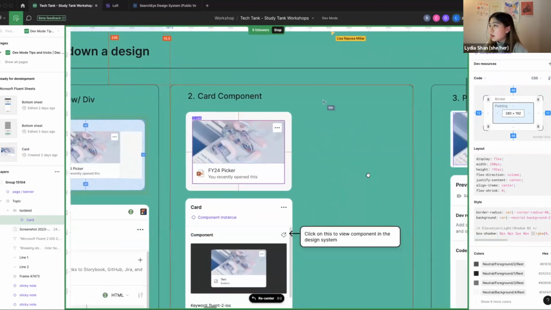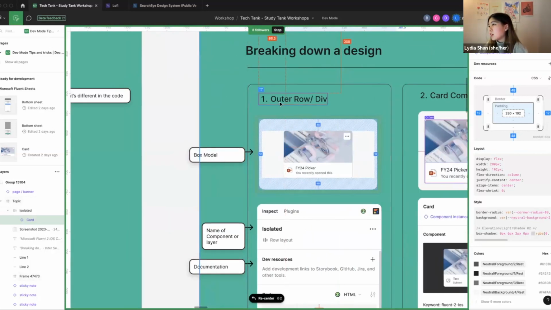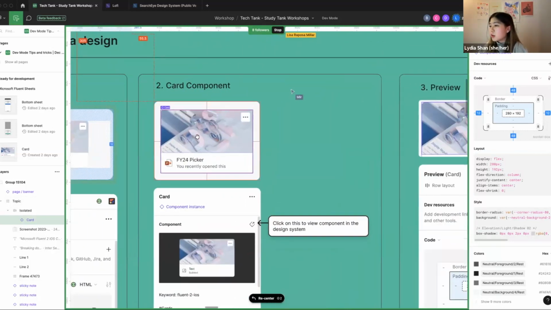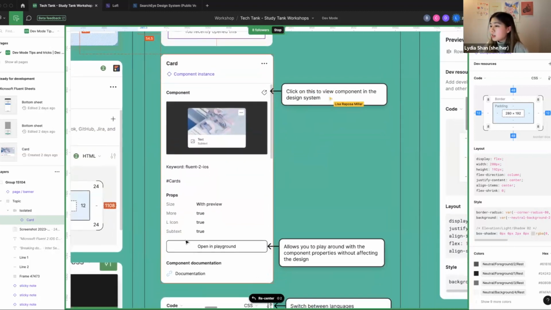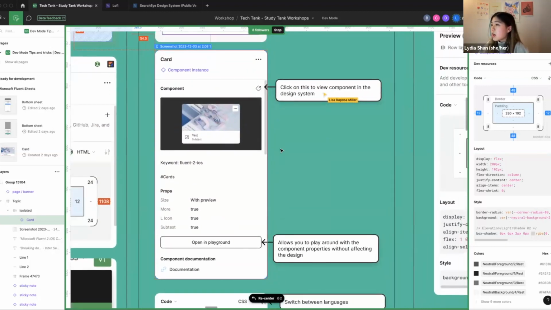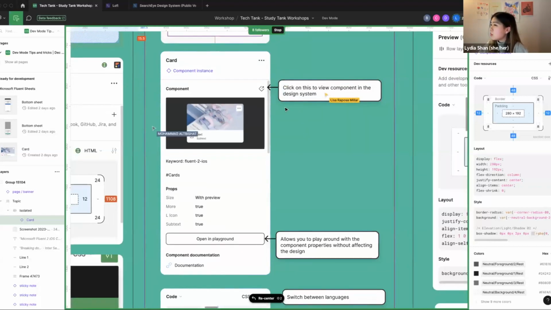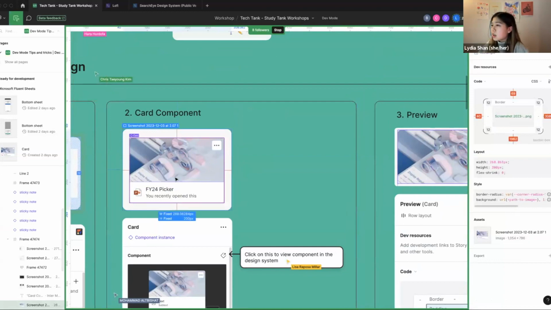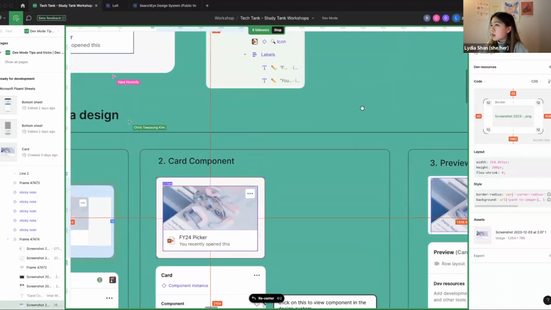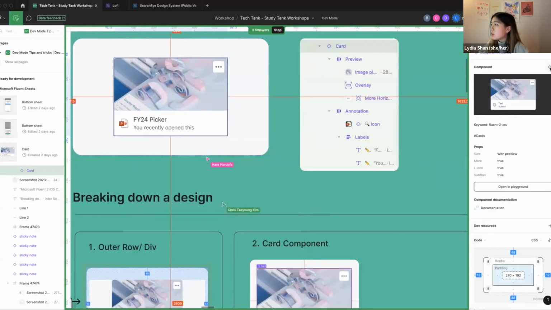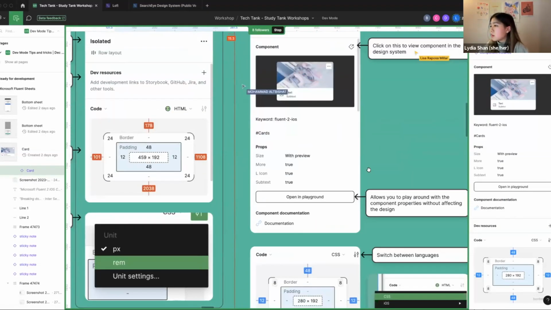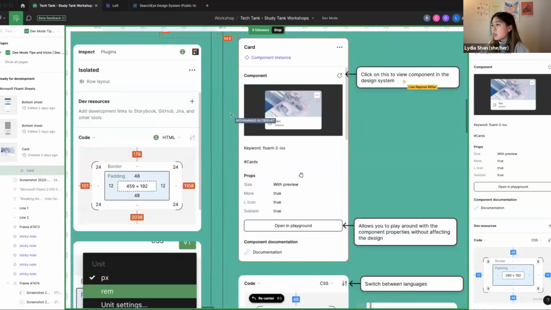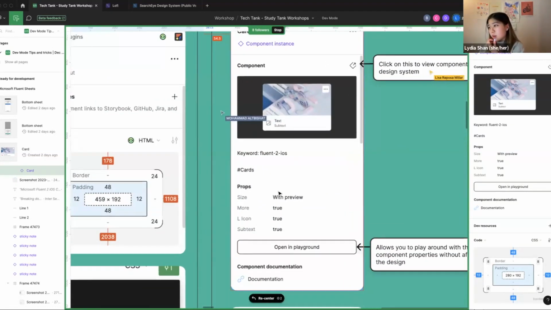So let's look at the smaller design component within the outer row / div, which is the card component. Like I said, it probably has documentation, and it also allows you to open that component in the design system if you want to see what it looks like in the Figma file. So what I mean is go like this, and then this will go to main component, which will open up that design Figma file. Another great thing is that it tells you all the properties.